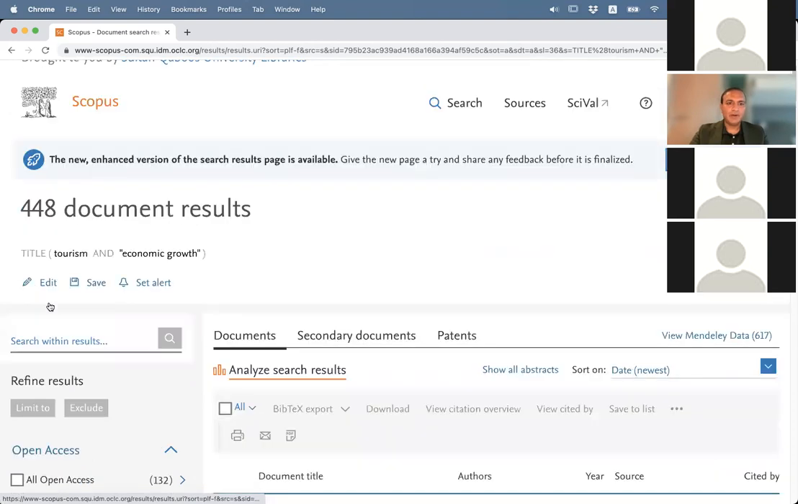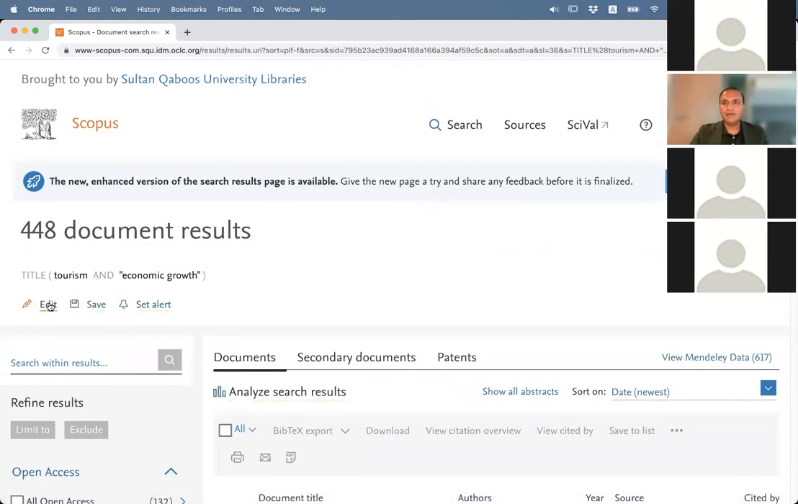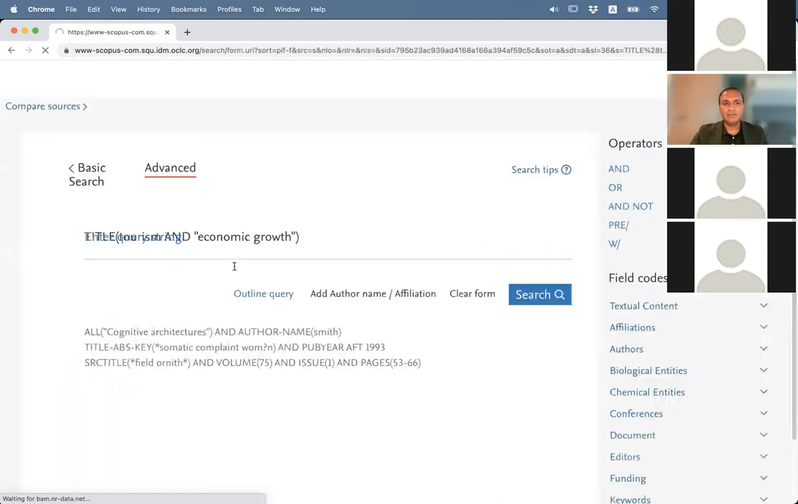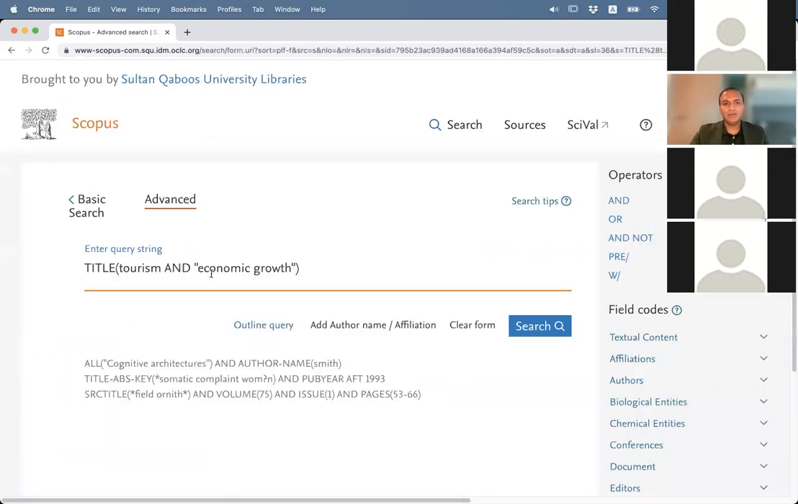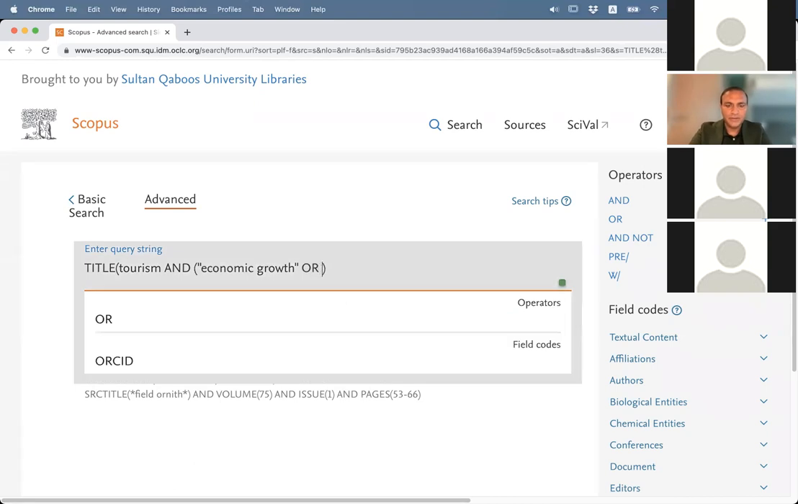And then, I would also like to try different keywords. Why? Because sometimes, instead of writing economic growth, some papers will be writing about economic development, tourism and economic development, which is exactly the same topic. So what I will do now, I will be using some Boolean operators like brackets in order to specify my search. So I'm saying that take tourism and then look for tourism or economic growth or economic development.